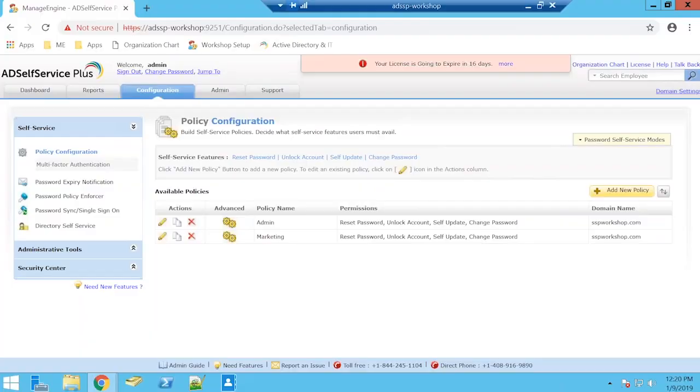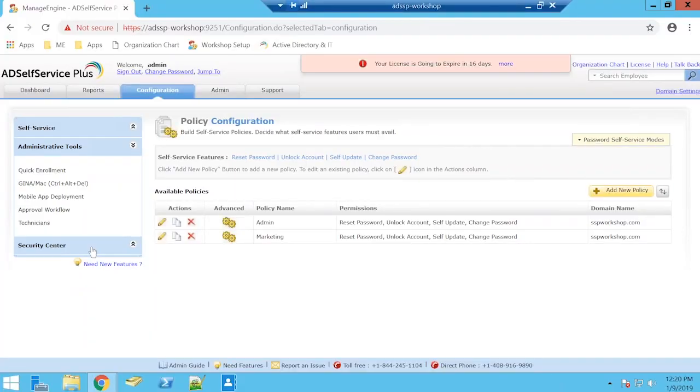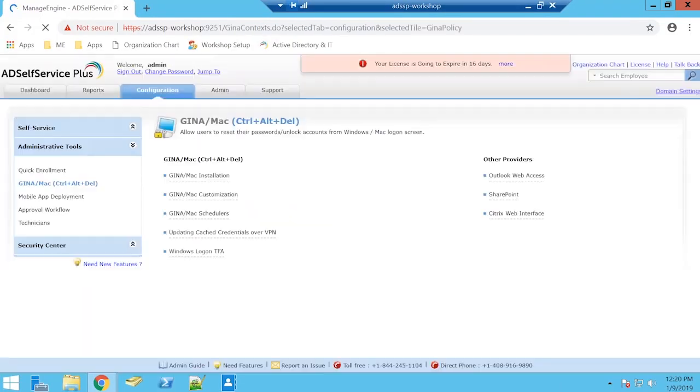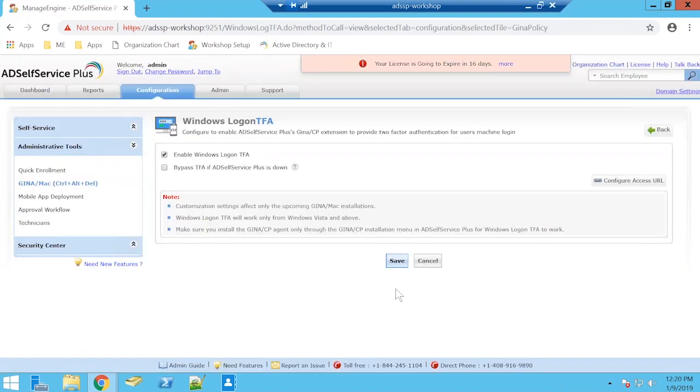But two important factors that you need to note right here is when you enable Gina Mac Windows Logon two-factor authentication, there are three things that you need to keep in mind. I said it's a three-step configuration. Let me walk you through what I had previously done before getting started with today's session.